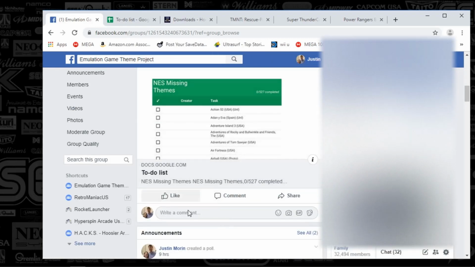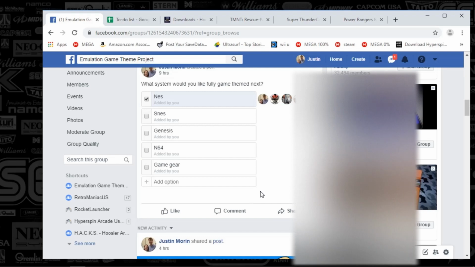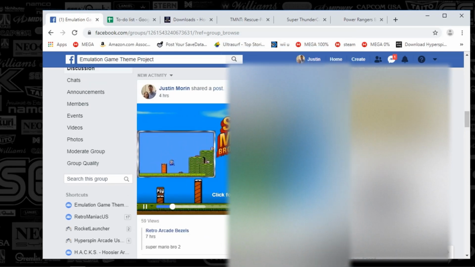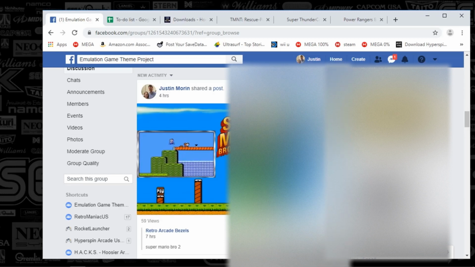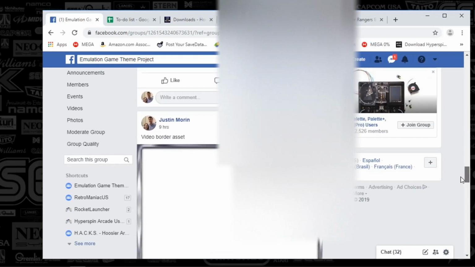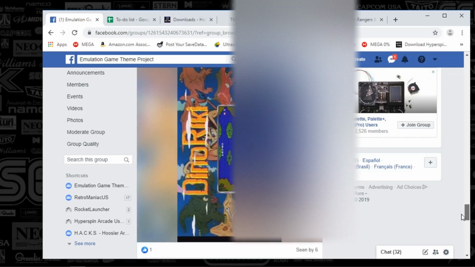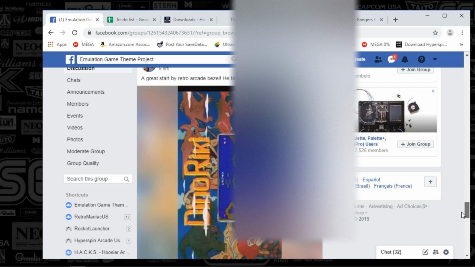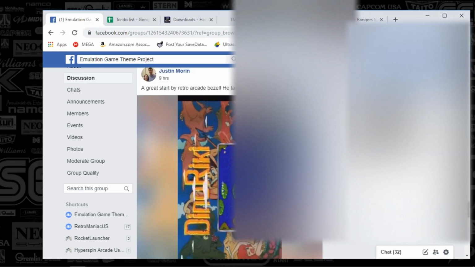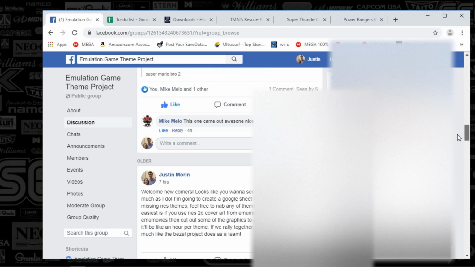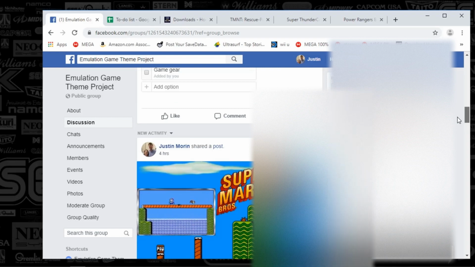There was one person that jumped all over this as soon as I announced it, and he made a Super Mario 2 theme here, which you can see there. And he also created a Dino Riki theme, a game which I absolutely loved as a kid, which is here. I don't want to play the music because YouTube kind of has a fit about licensed music. But anyway, those are two that were knocked out today, and they're awesome.